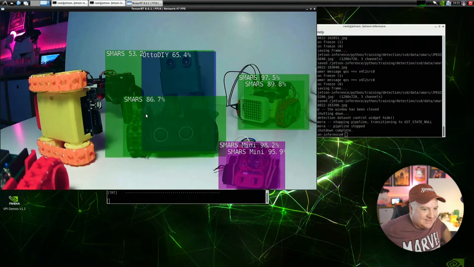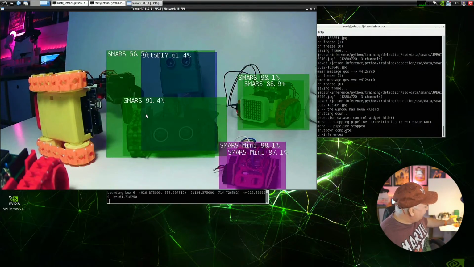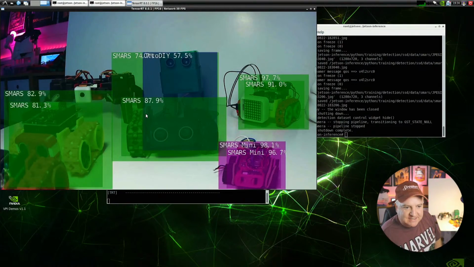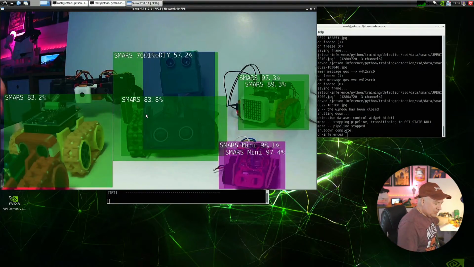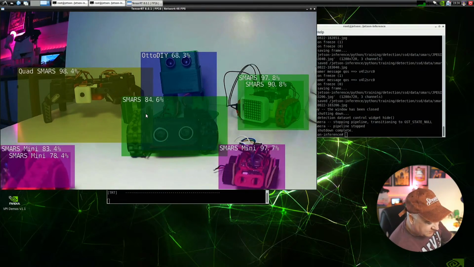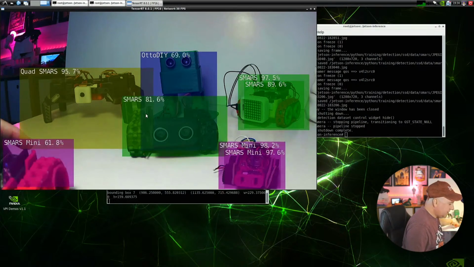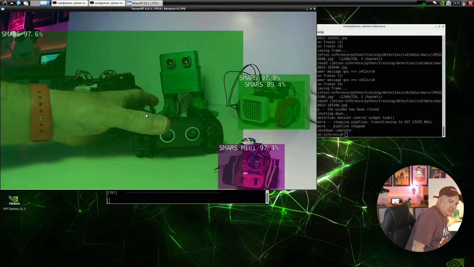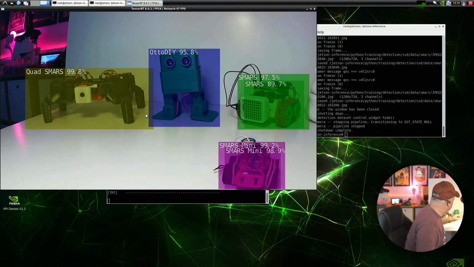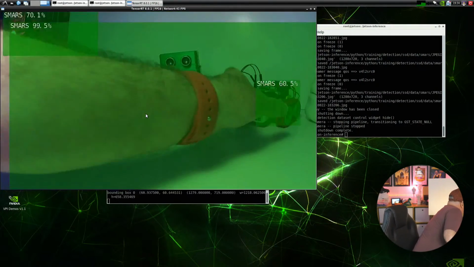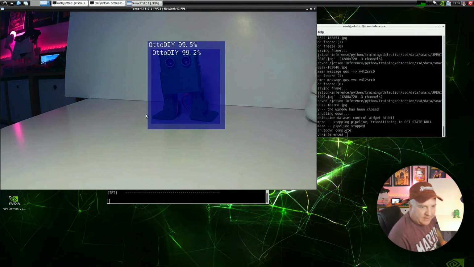There we go. Okay, so you can see it hasn't detected the SMARS that's on its side, but the second I flip it, it's detecting that it's a SMARS correctly. Let's pull some things off this scene. Sorry if the audio's dropping in and out. I'm going to pull all these away from the scene, and let's try one thing at a time.